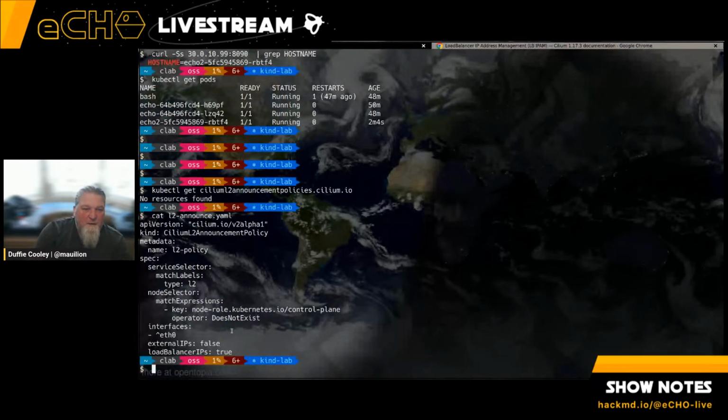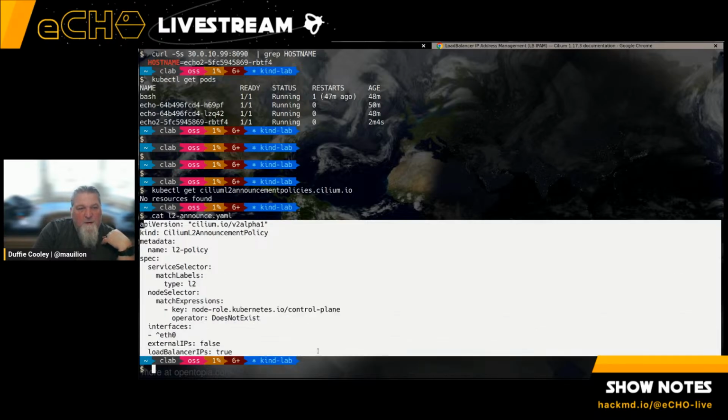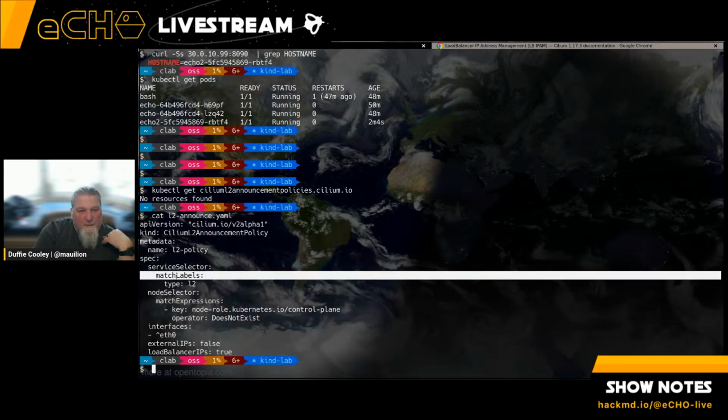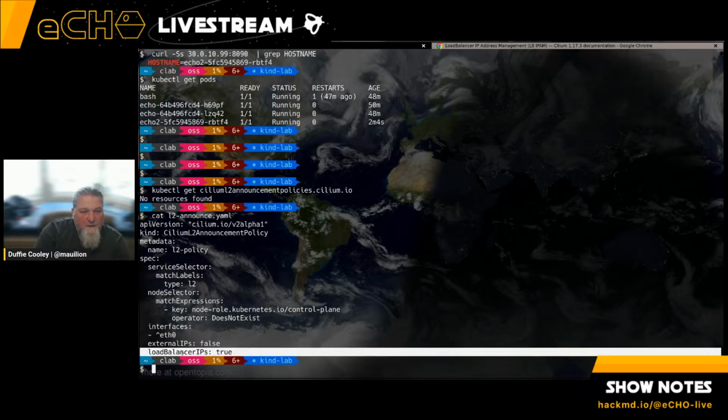But here is an example of one that can be created. In my case, I'm going to use the Cilium L2 announce policy. I'm matching on labels type equals L2. That's for the service selector. And on the node selector, I'm matching on anything that isn't a control plane. I'm also specifying that I want the interface to be eth0, and I want the load balancer IP addresses to be announced.